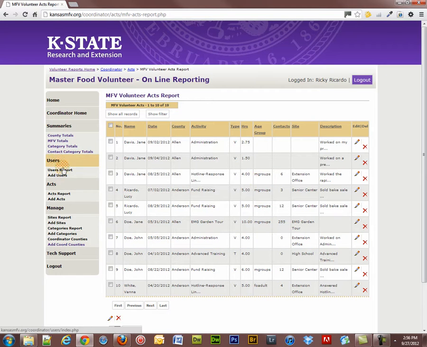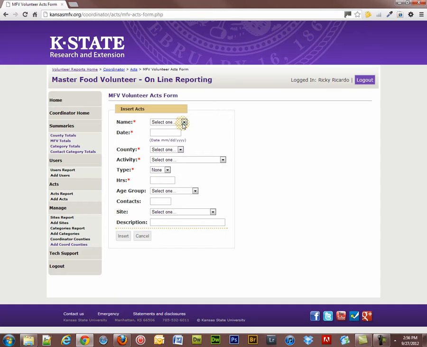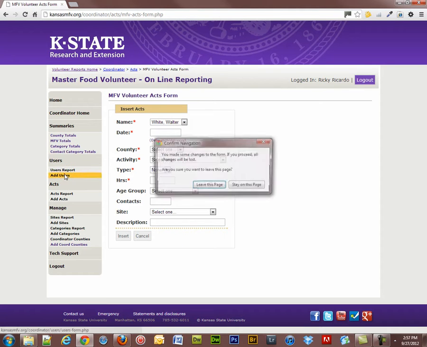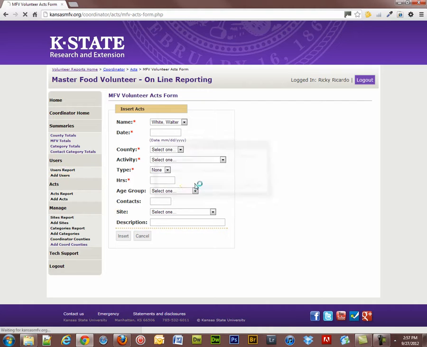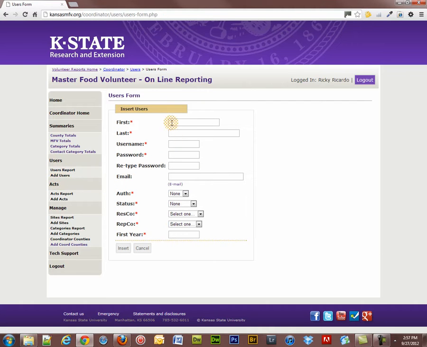Now, under both the Users section and the Acts section are Add Users and Add Acts forms. This is where you would select the username and set up a date and so forth and fill out a report for your Master Food Volunteer. Hopefully you won't have to do this, but should you need to, this is how you would do it. And as we said earlier, if you needed to add a user, you would just use the Add Users form.